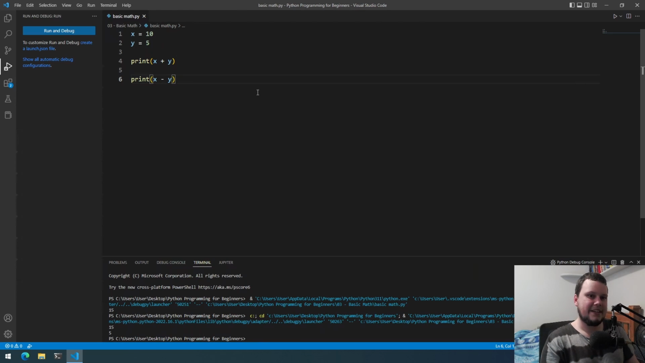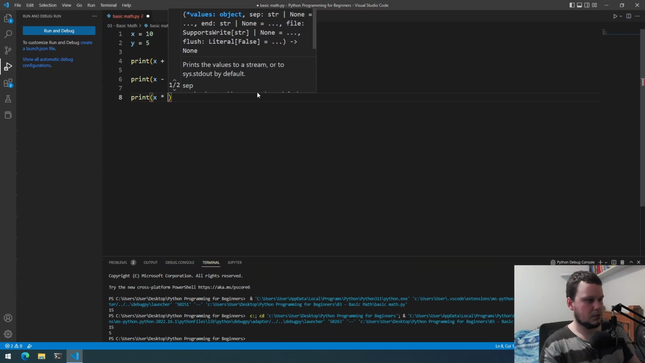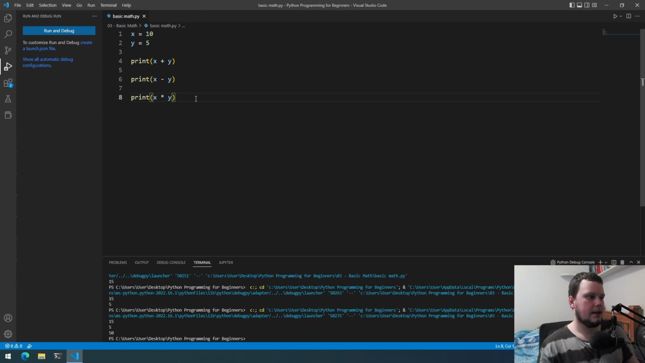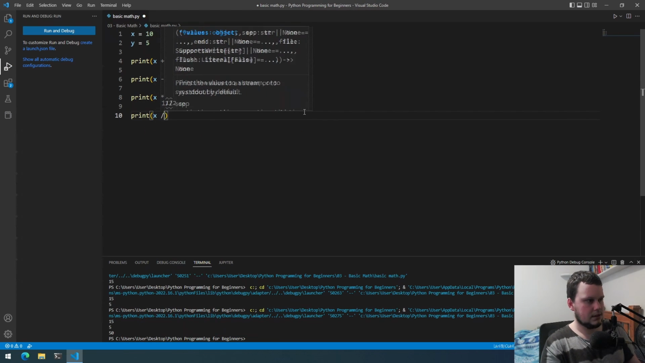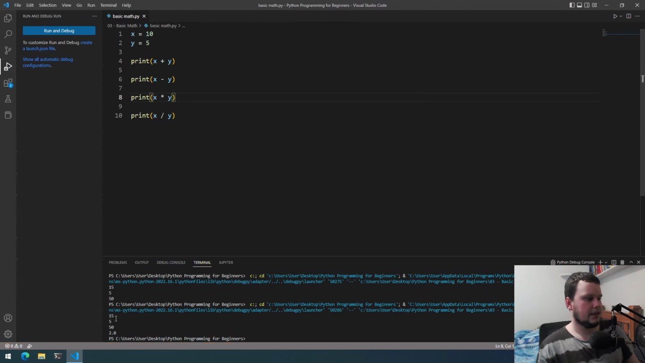To do multiplication, use the asterisk. So print x asterisk y. If you save that and run, you'll get the number 50. Now for division, it's the slash, so print x slash y. You save that and run, and you get the number 2.